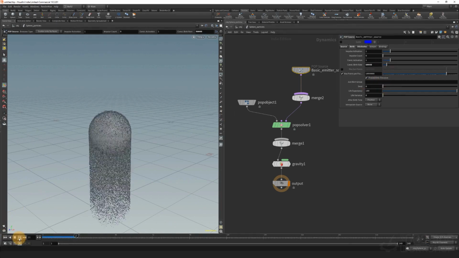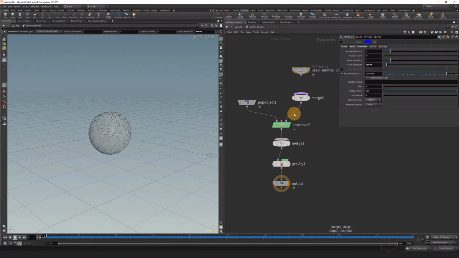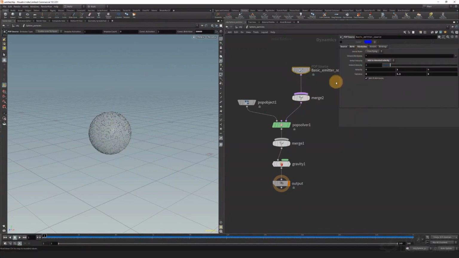If we go to play, you see that the particles are much faster, and we see that the particles are flying a little bit up and then falling down. That's the velocity, and then we have the gravity. So the gravity is obviously higher than the velocity, because the gravity is -9.8. There the velocity is 1.